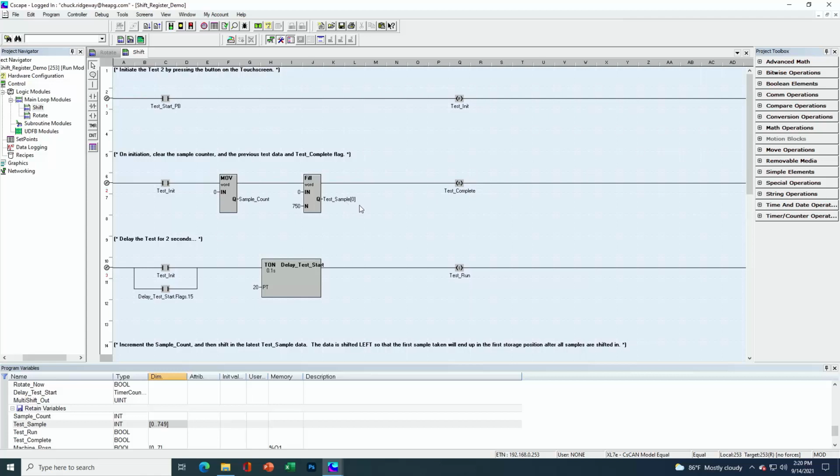When I'm done with that, I'm also going to want to make sure I clear my test complete flag, which may have been set from previous tests. All right, so all that I want to execute just one time.